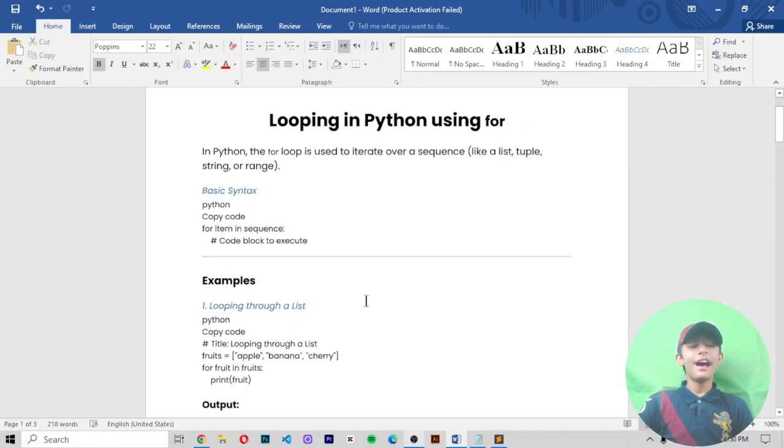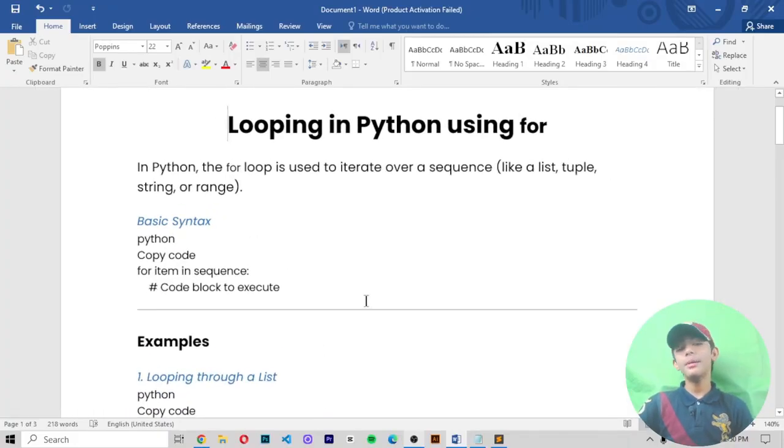So guys, here you can see one more video came about Python, and in today's Python video I'm telling you how to loop in Python using the for loop. So let's get started without wasting any time and let's learn about looping in Python using the for loop.